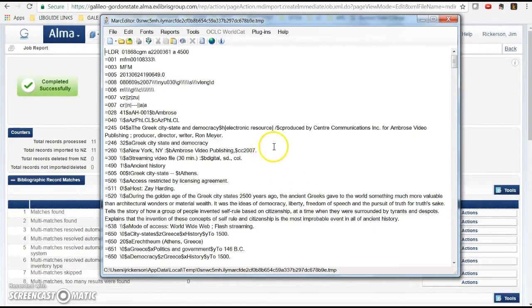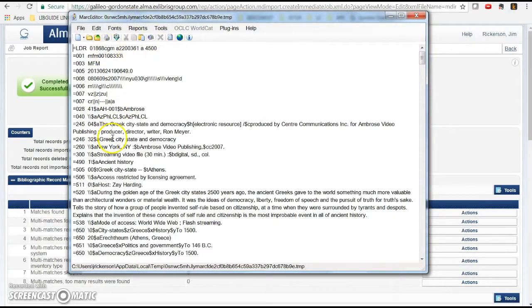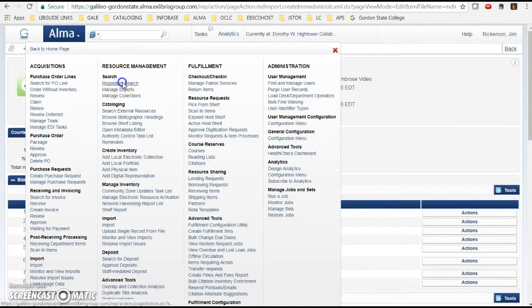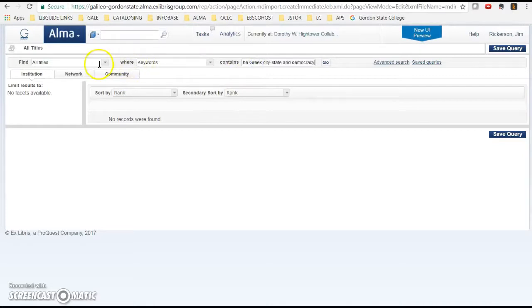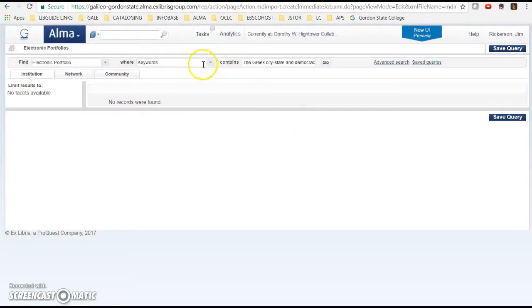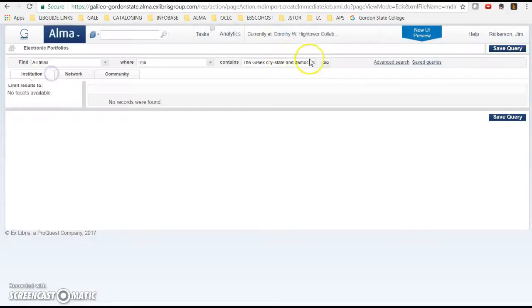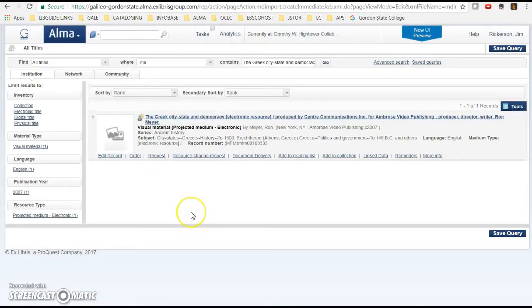And so I'm looking at the MARC editor program here. There's one called The Greek City-State and Democracy, so let's look at that. I'm just going to go to repository search, and it's an electronic portfolio, so we're going to do electronic portfolio keyword and the title. Unfortunately, that did not work. Well, let's do all titles. Okay, so there it is.